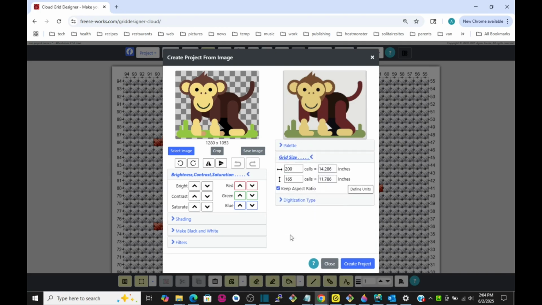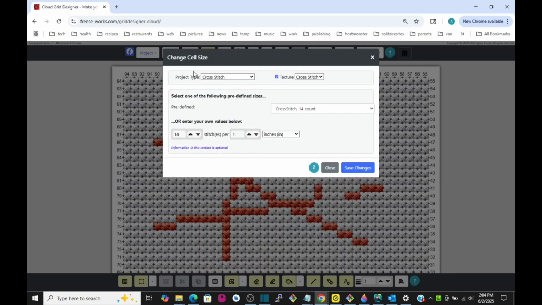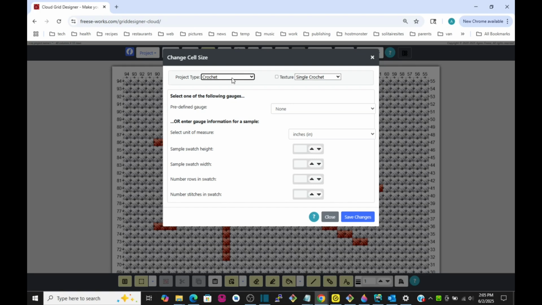And when we pick grid size, this is where the texture gets turned on. We pick define units. And down here where you're defining the type of project that you're doing, you pick crochet. Now with crochet, there are 3 things that are available right now: single crochet, half double crochet, and double crochet. So you can select the texture type that you want and turn that on. Then you want to select a gauge. You can type in whatever you want down here. You just need a swatch height and width in inches or in centimeters.